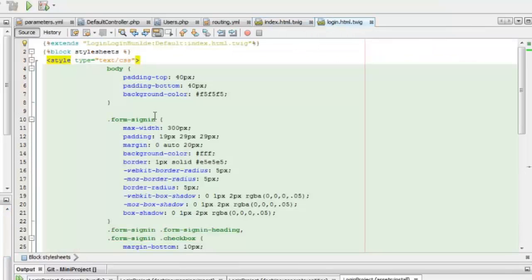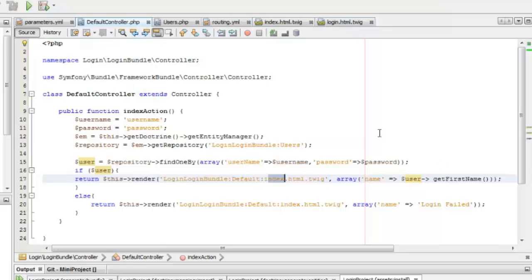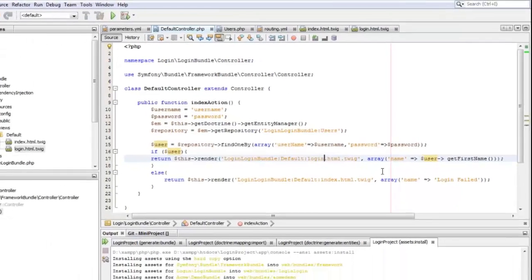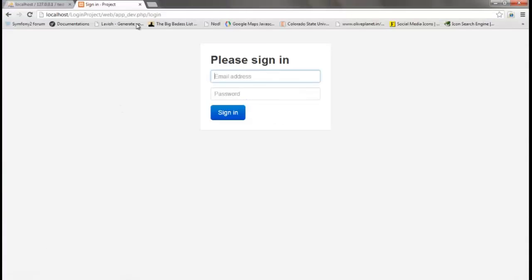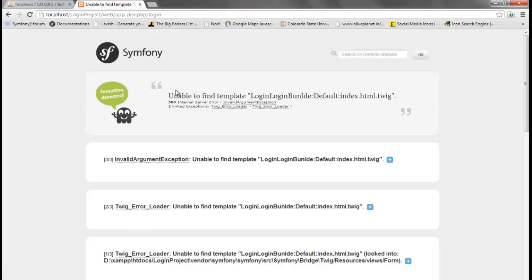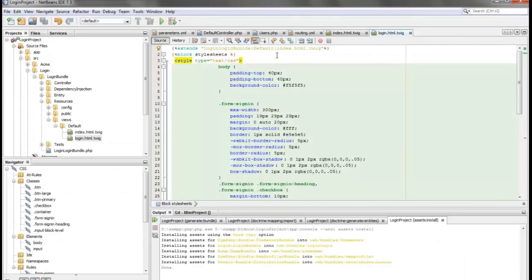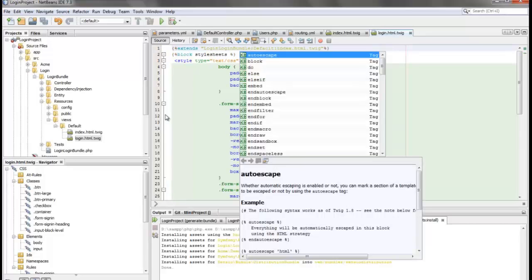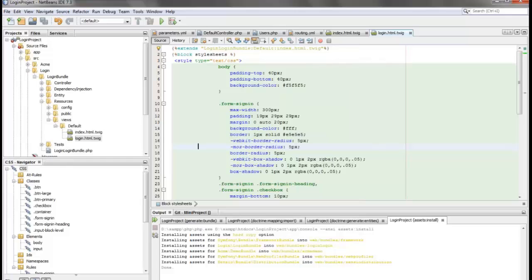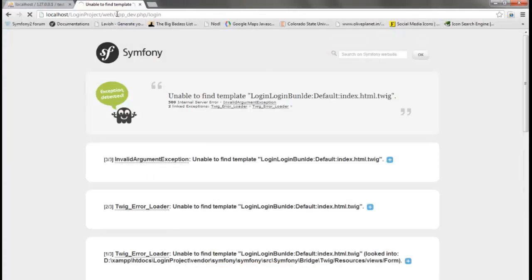Any form that we have to create again, we can use the same parent twig and define all the blocks for that. All we'll have to do is extend the form to the parent twig. Now we'll just run the project and see. I think I have given the spelling wrong. I'll change that to login bundle and run it again and see. Yes, it is working now.